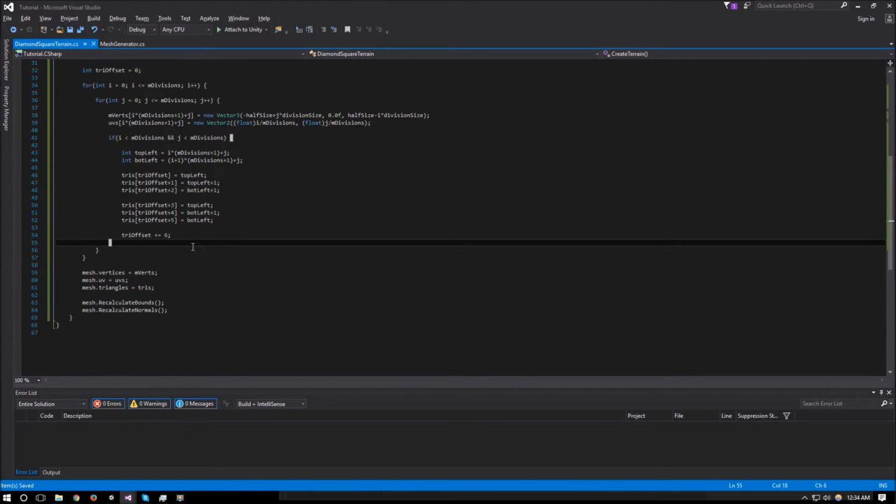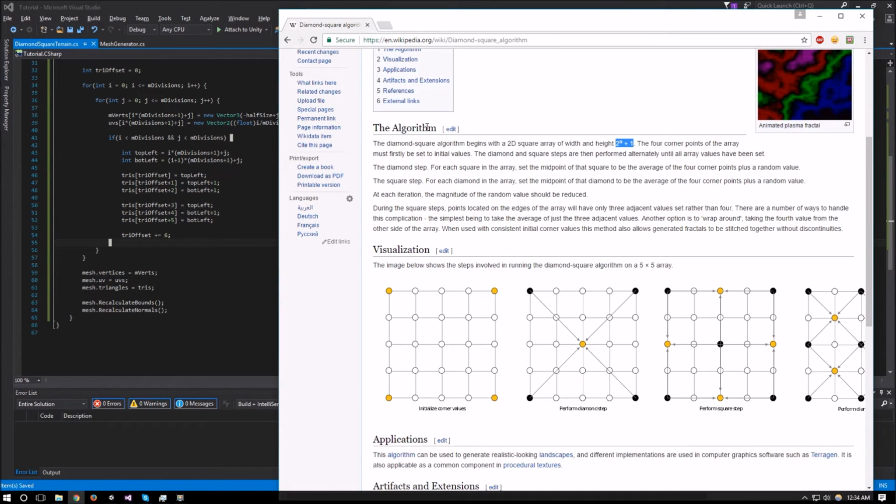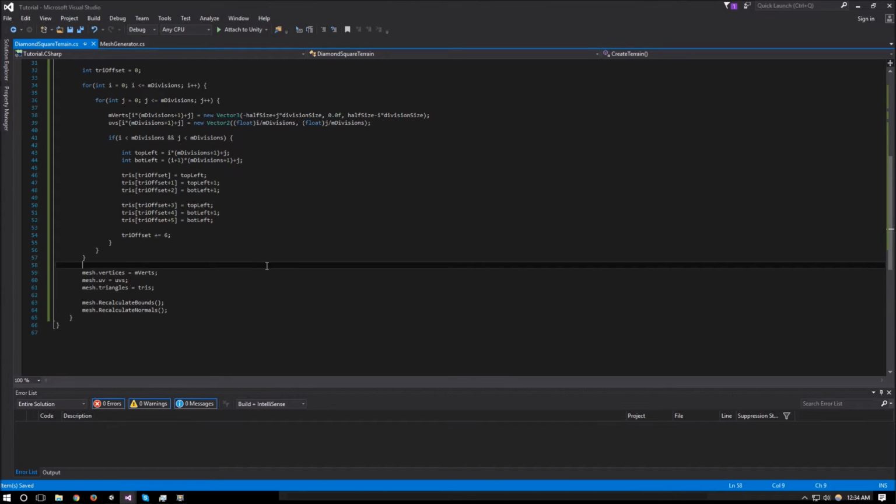Okay, so now that we have our terrain, we can go ahead and start our Diamond-Square algorithm. For that, we will go back to the Wikipedia page, and from here, right here, it says that you must first set the corners of the array to initial values, and this is what we're going to do first. So that we need to set our edges of the array to our values. So let's go ahead and do that.